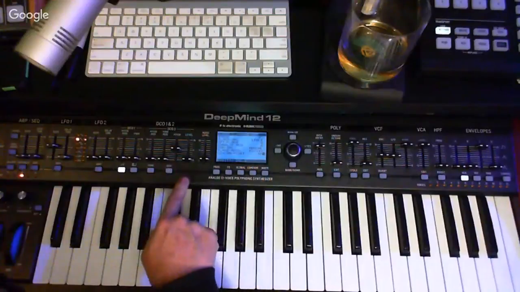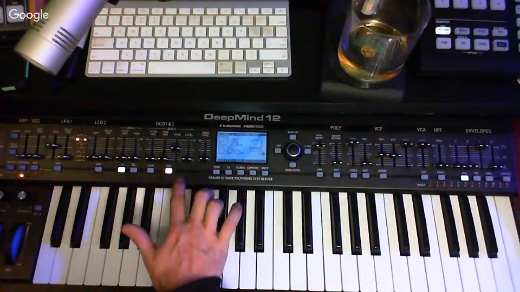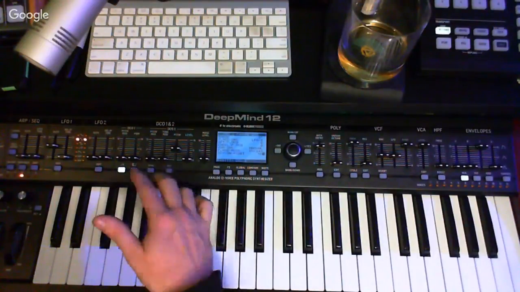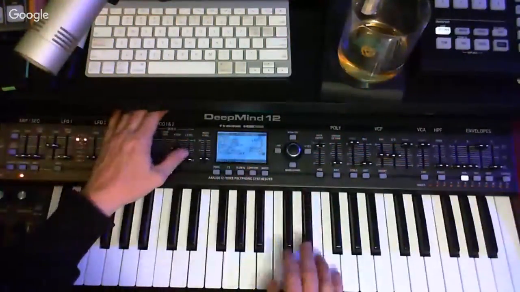Now, one of the drawbacks to the design of the Deepmind 12 is that it does not have different waveforms for DCO2. You only have a square wave. Now, you can modulate that square wave.